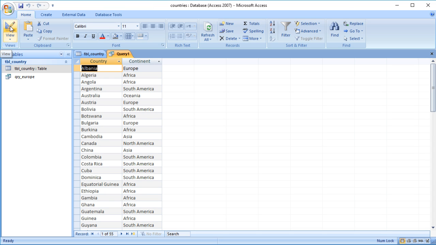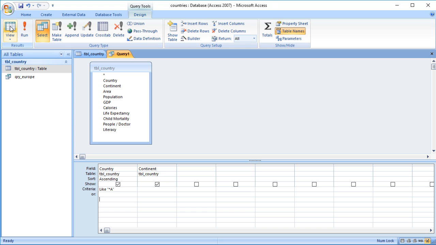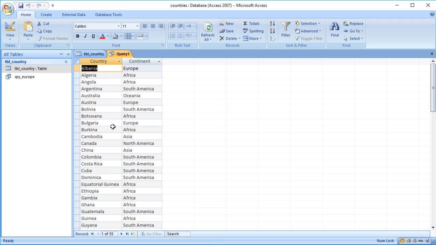So there's actually more of those. 55 countries have a name that ends in A. Notice also that it's not case sensitive. So I've used a capital A in my query, but none of the countries have a capital A at the end, but it still found them.